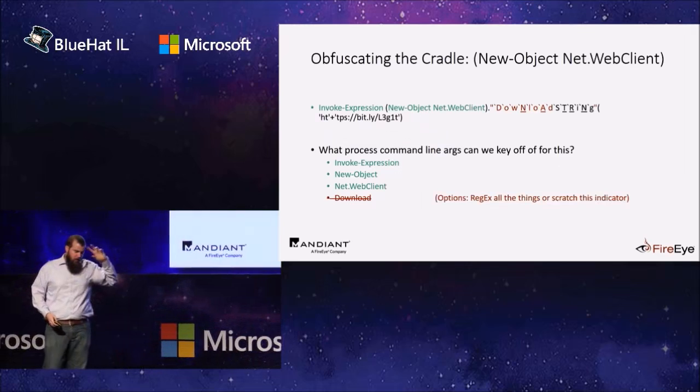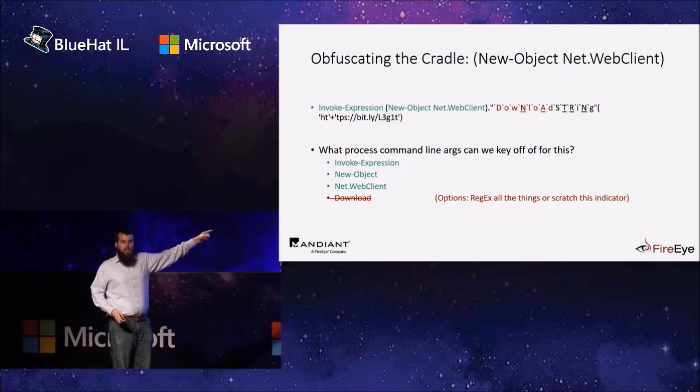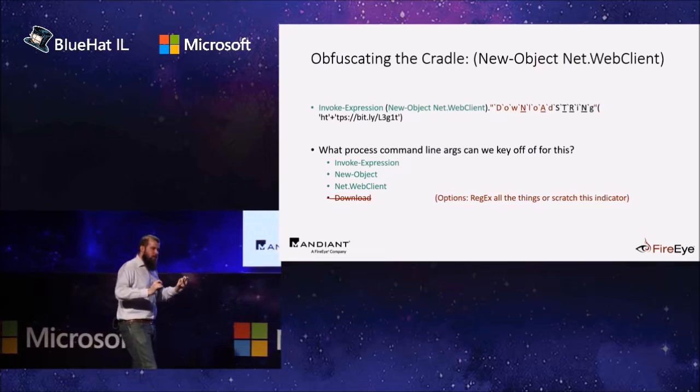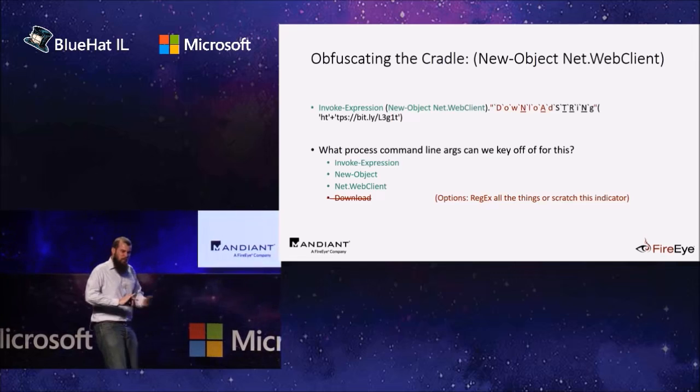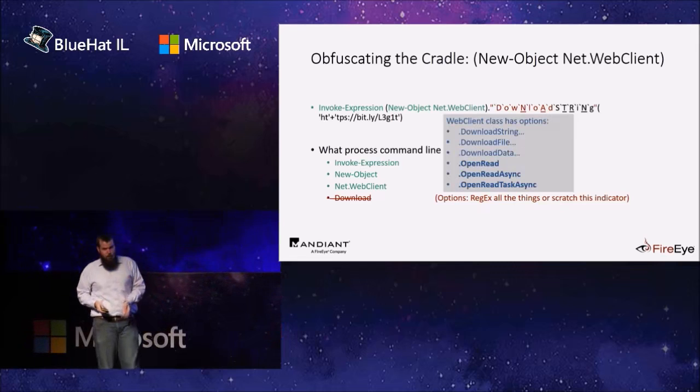So we could try to regex all the possibilities here, but there's really a lot more ways you can obfuscate it beyond just removing tick marks or removing special characters. There's weird ways you can start to reorder strings. Basically, if you can get a component down to a string, you can mess with it beyond all recognition and make writing a signature for that exact string very difficult.